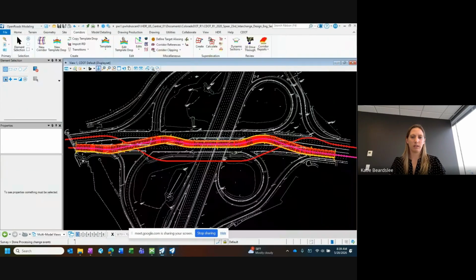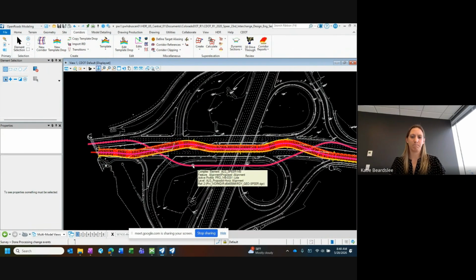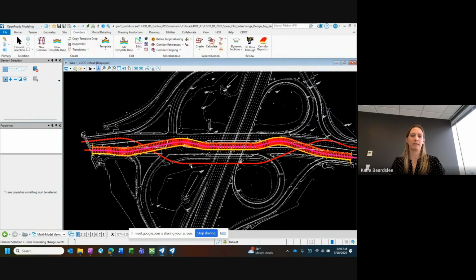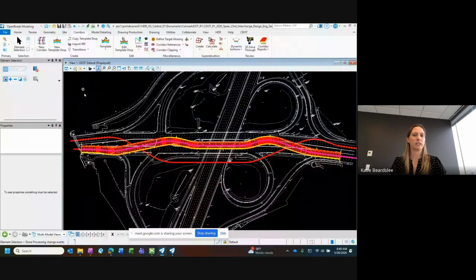So let's go here. In this file, I've already got my alignments referenced in. So these are the horizontal alignments and also have their profile data associated with them. I've already done a pretty basic corridor model for the eastbound direction. And so I'm going to go ahead and create a westbound corridor, and then I'll walk through some of those steps on how we can change those end conditions.